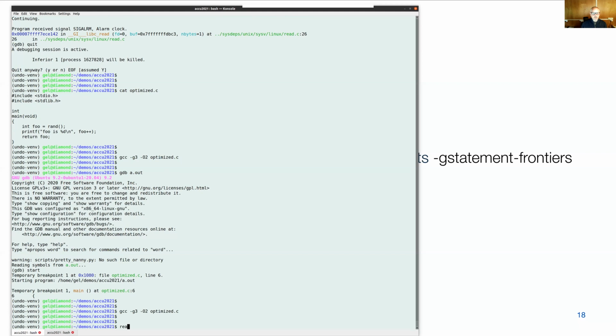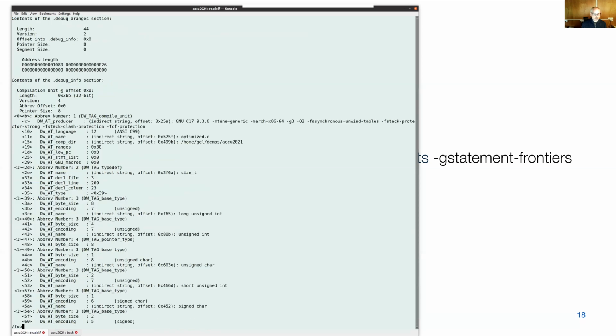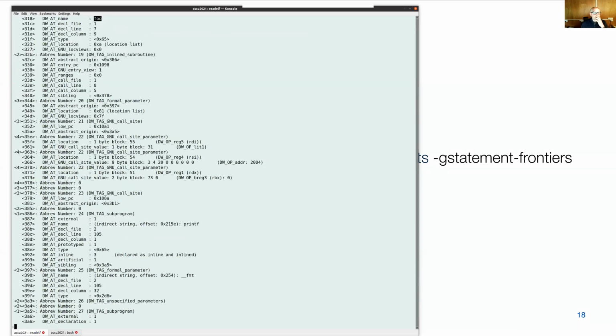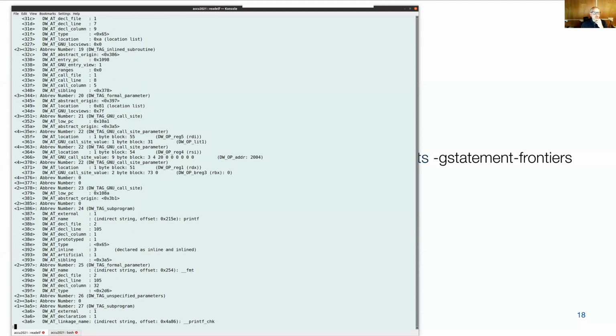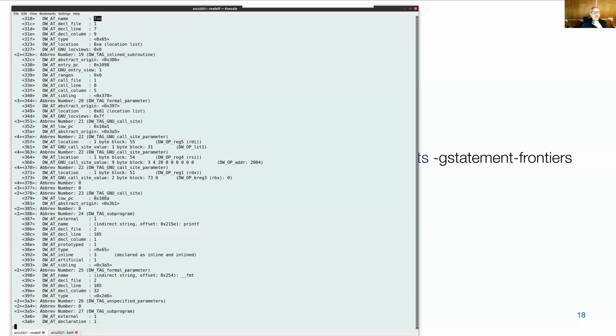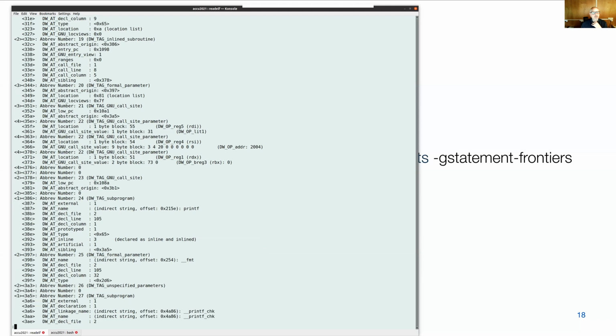And I can have a look at that with readelf, a debug dump of a.out, and we can start to see what it tells me. So here it is, and there's a variable called foo, right? And it's in file number 1, which is the only file in this source code, and that's the line where it's declared and the column.